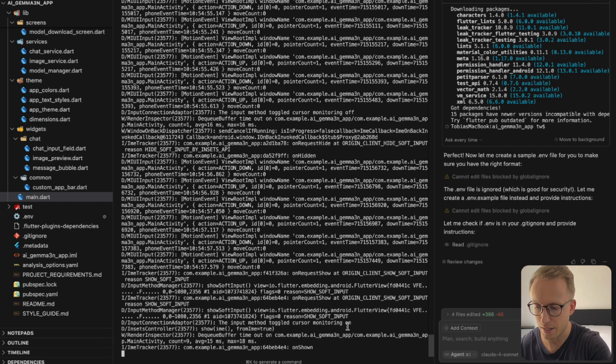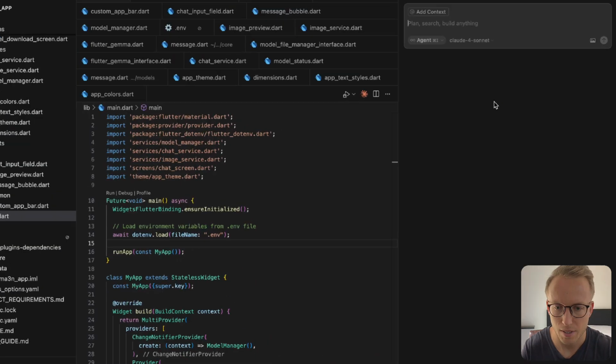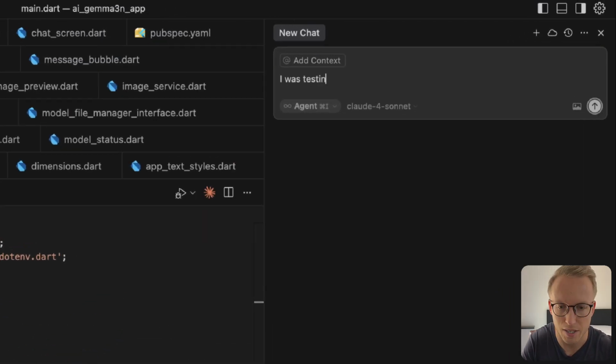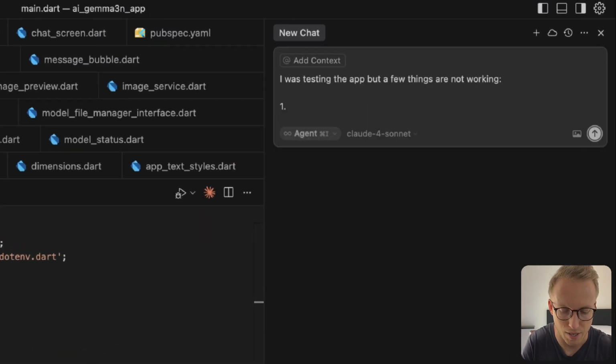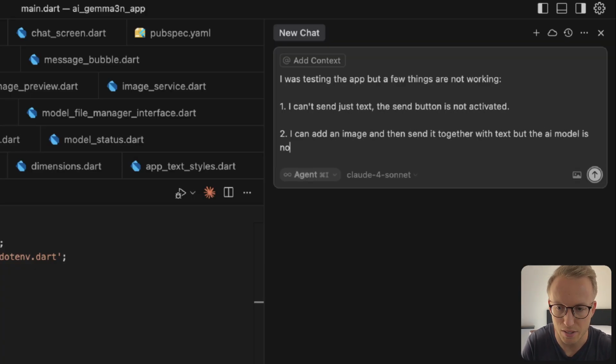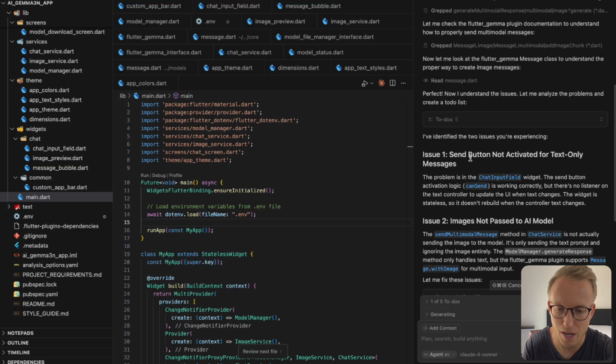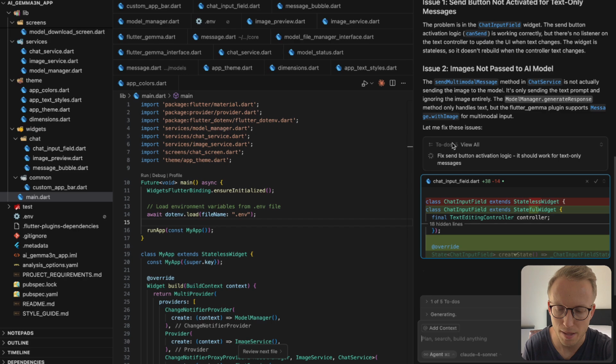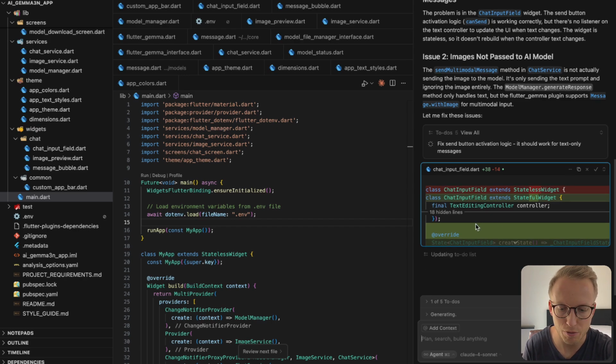Let me go back in Cursor and let's just prompt it. I was testing the app, but a few things are not working. I can't send just text. The send button is not activated. I can add an image and then send it together with text, but the AI model is not able to read the image, or it's not passed to the model. It seems like it found the issues and it's now going to fix it.